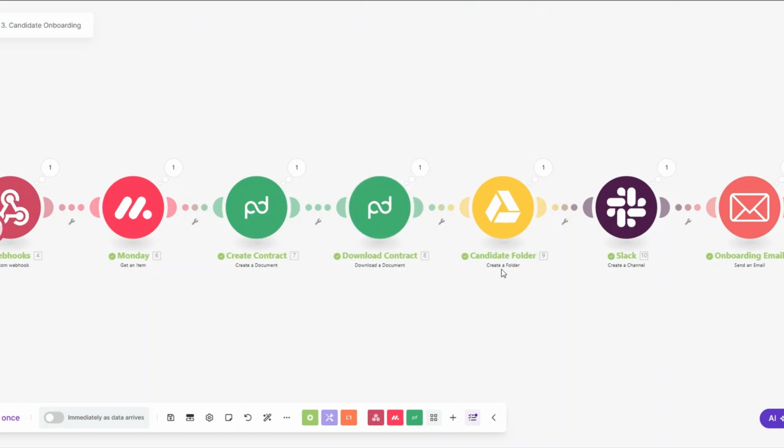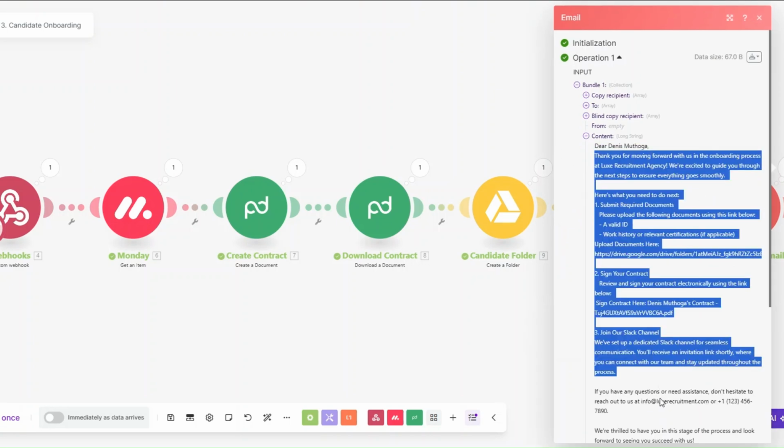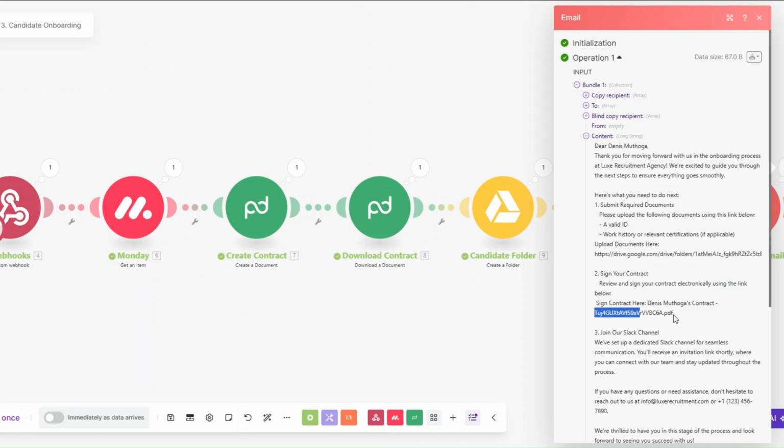We also created our candidates a folder. They'll upload their ID or work history. And then we also created a Slack channel for communication with this candidate. And then we sent them the contract and the folder using this onboarding email right here with the subject line and this content right here. You can see we're sending them the contract in a PDF format with a link to our Google Drive where they will upload their documents.